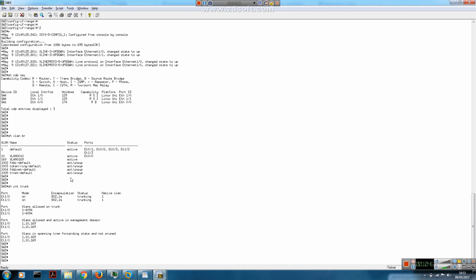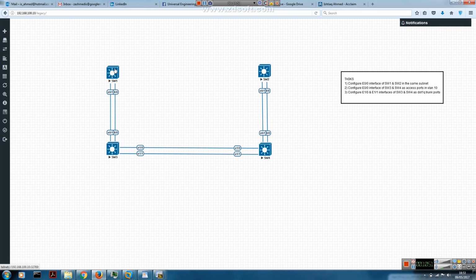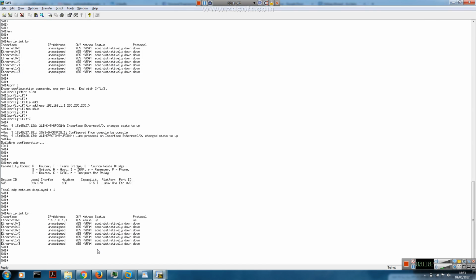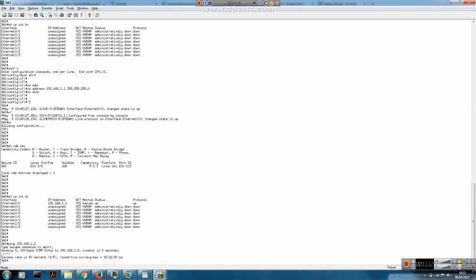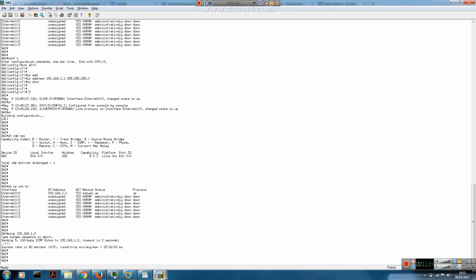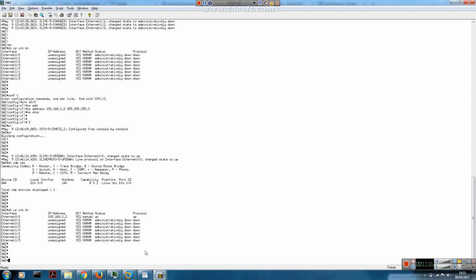Right, so now just for the verification check, we should be able to ping between switch 1 and switch 2 on the IP address. From switch 1 we should be able to ping the IP address of switch 2 in the same subnet, so it should work. Let's check it out. Ping 192.168.1.2. There we are, and from switch 2 we should be able to ping switch 1.